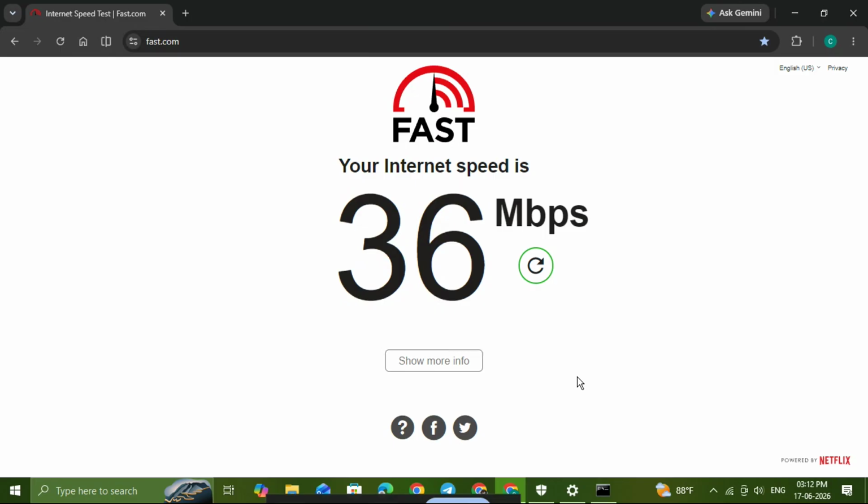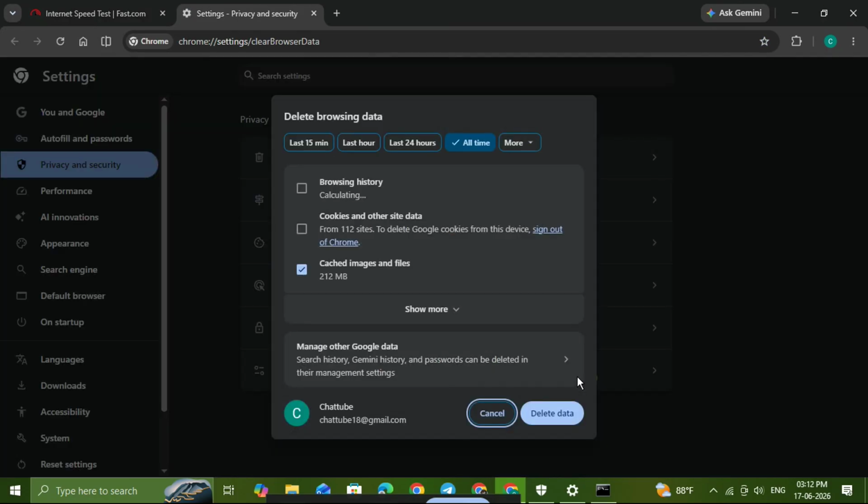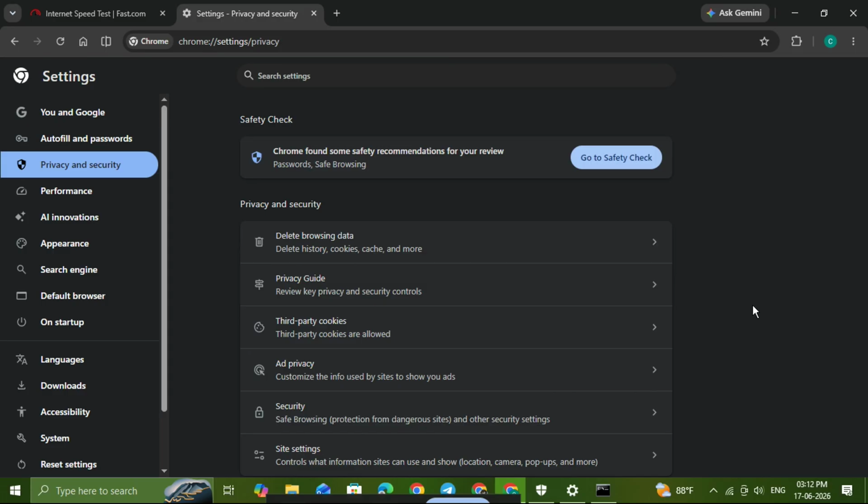First, let's start with the simplest fix, which is clearing Chrome cache and cookies. Over time, stored browser data can become corrupted and cause connection problems. To do this, open Chrome and press Ctrl, Shift, and Delete at the same time. This will open the Clear Browsing Data window. Make sure you select cookies and other site data, and also cached images and files. Then change the time range to all time so Chrome clears everything that might be causing the issue. Once that's selected, click Delete Data. After the process finishes, close Chrome completely and restart it. In many cases, this alone can resolve the disconnected error.